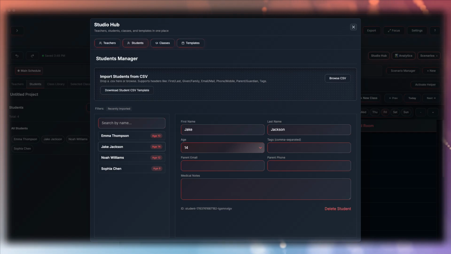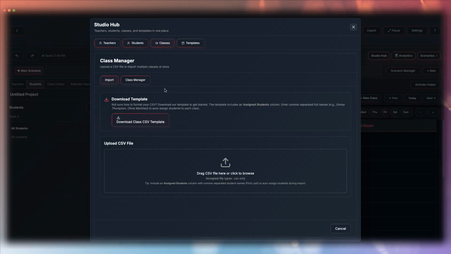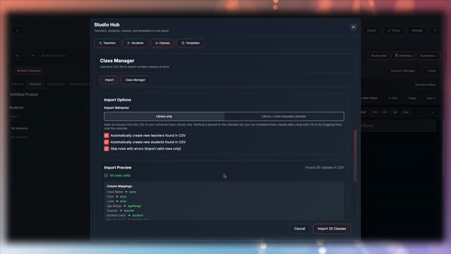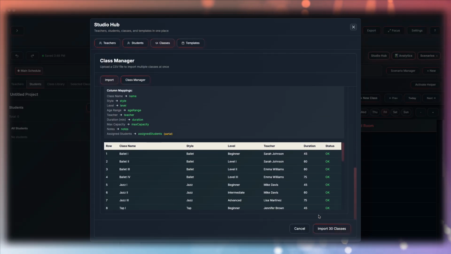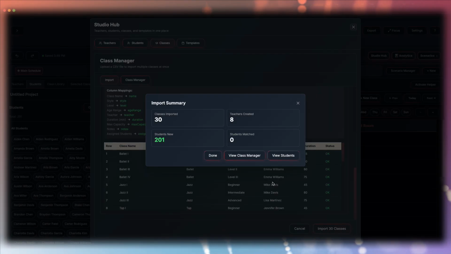Go to the Classes tab in Studio Hub. See that Download CSV Template button? Click that. This template is powerful. With this one spreadsheet, you can import your classes, assign teachers and students to each class, and fill in all the class details, all at the same time. Basically, one spreadsheet to rule them all.